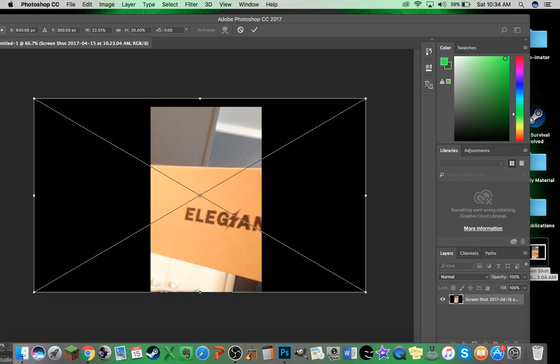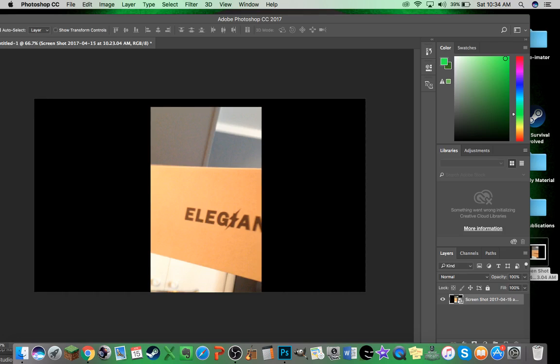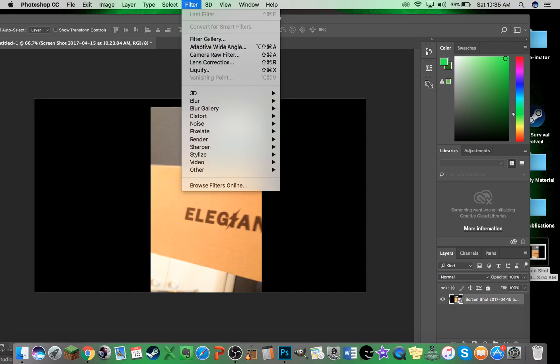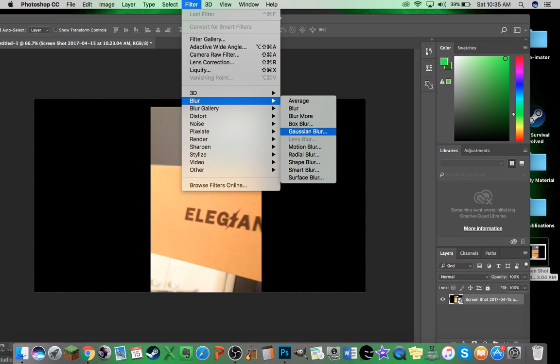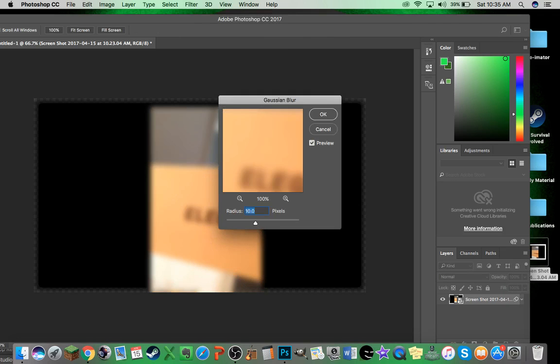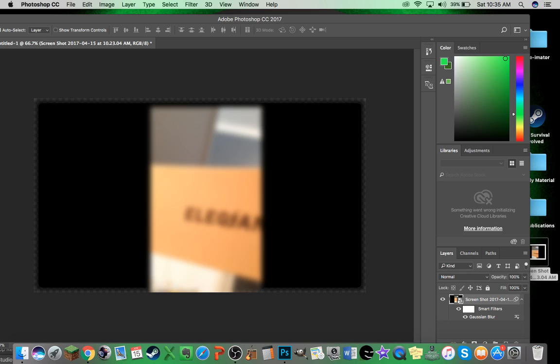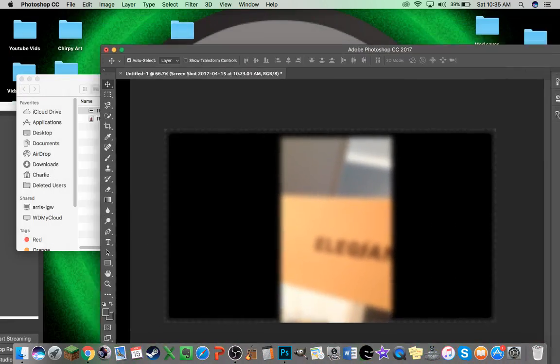Perfect. Now you hit enter to lock it in place where it is, and then it looks pretty good. You can then select Filter all the way at the top and do Blur, Gaussian Blur, and then I do about 10. Do 10, hit OK, and then you get this.